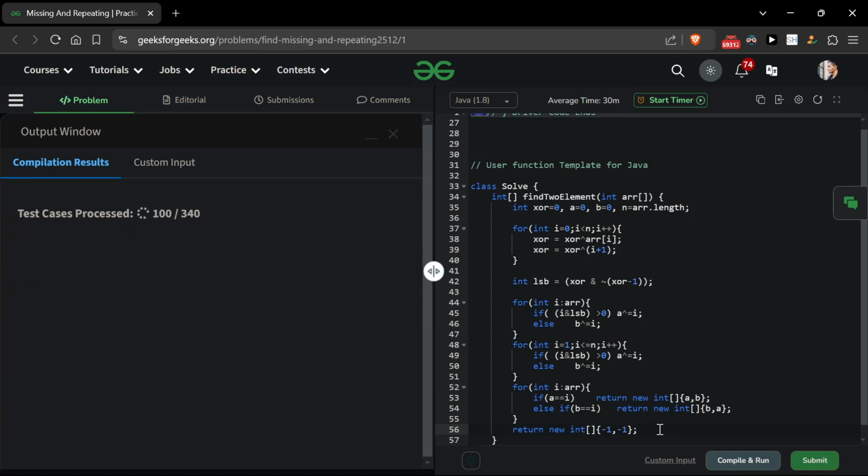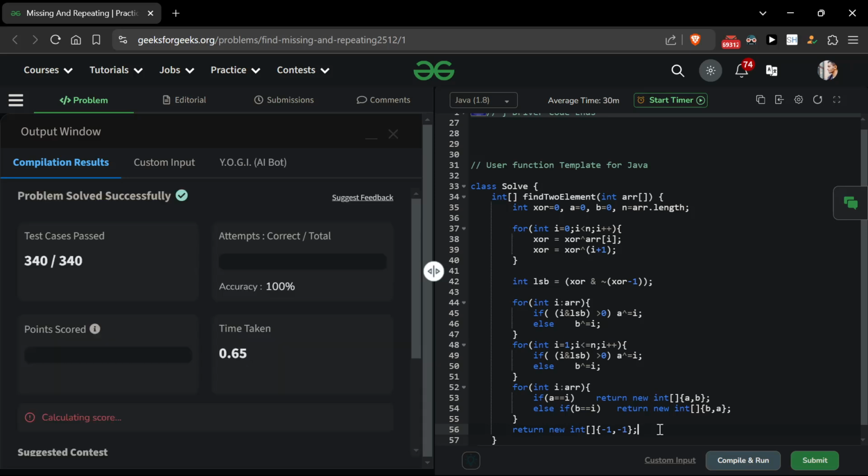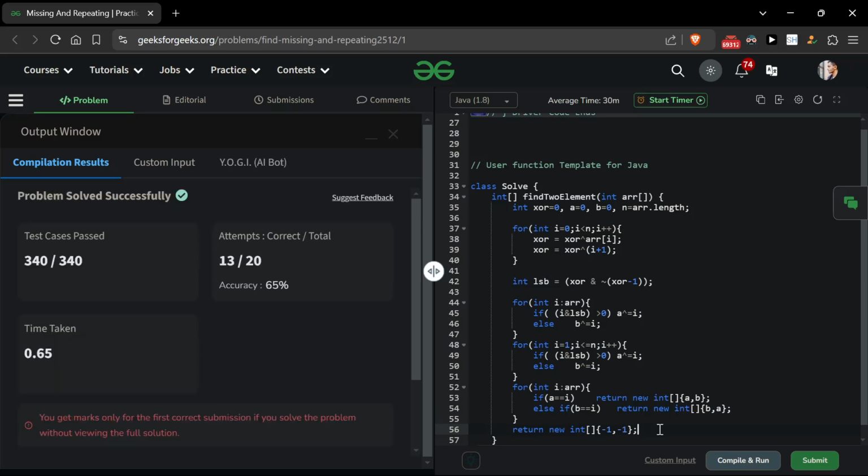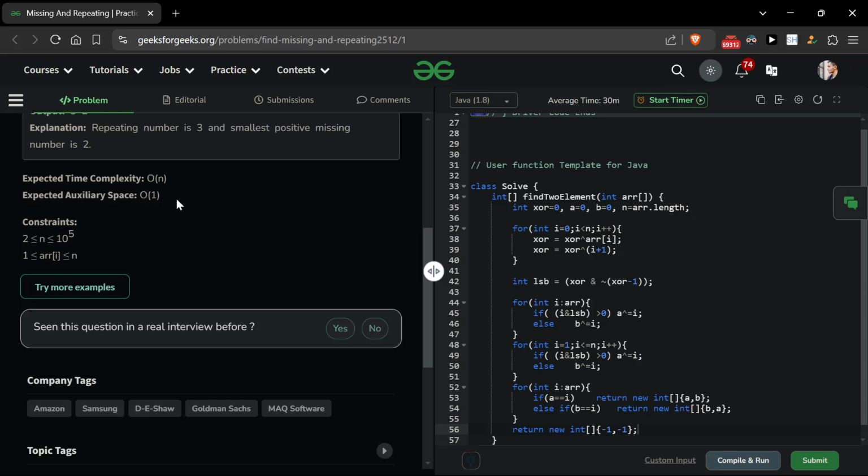In this case, we have several iterations and every iteration is of length n. So our time complexity is order of n and space complexity is constant. So we have met the expected time and space complexity.